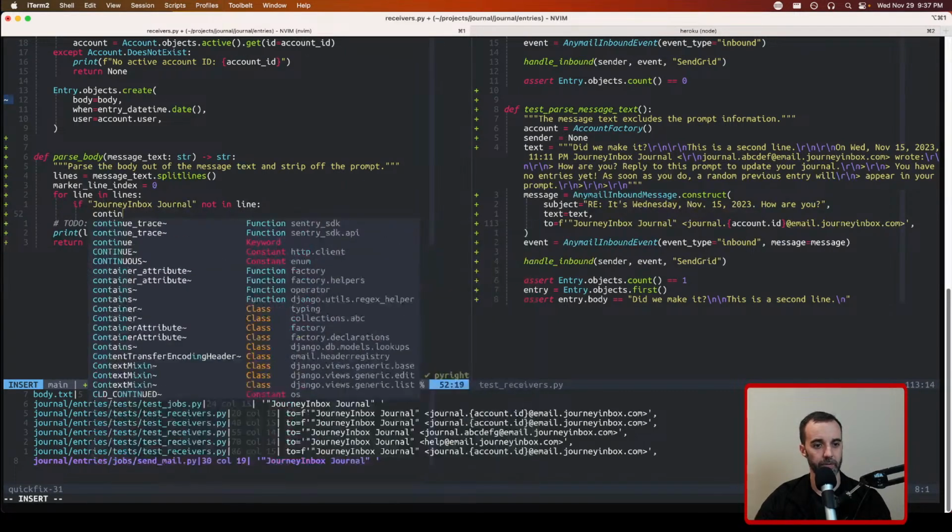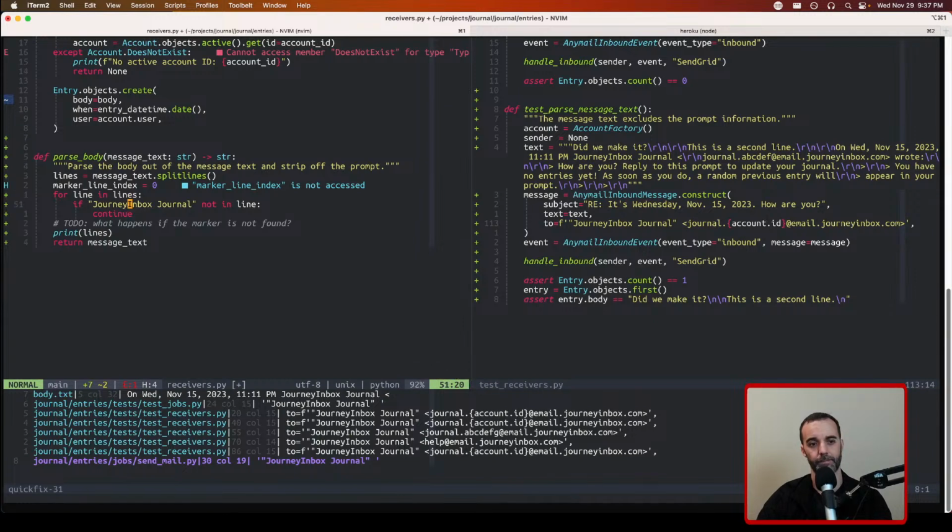Then we want to continue, right? So if you haven't been found, just go to the next one. Keep going until you come across it. And I think also we're going to want to enumerate over this stuff. Enumerate on lines.